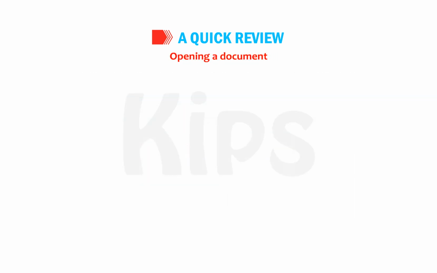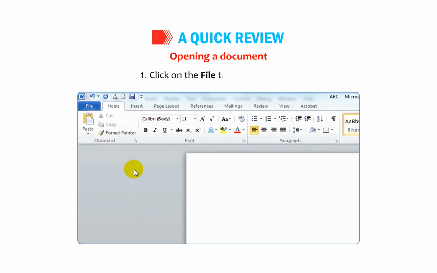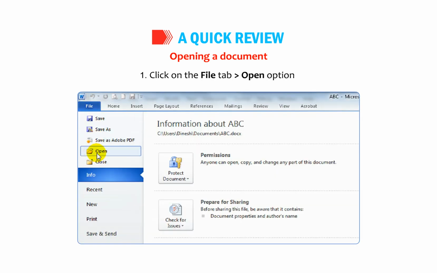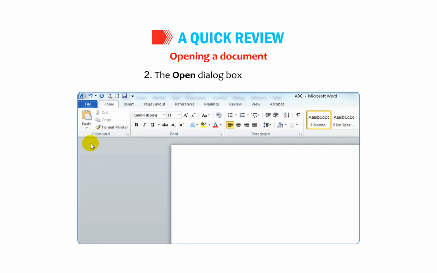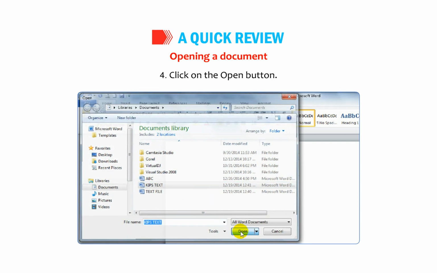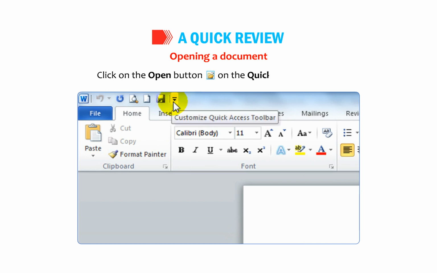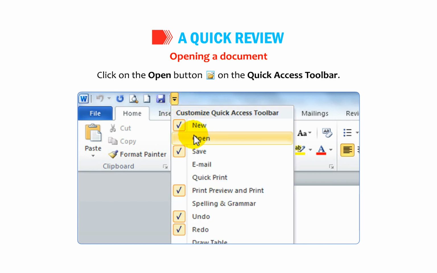Okay, let us now talk about opening a document. Number 1, click on the File tab, then go to Open option. Number 2, the Open dialog box will appear. Number 3, select the file that you want to open. Number 4, click on the Open button, or click on the Open button on the Quick Access toolbar.